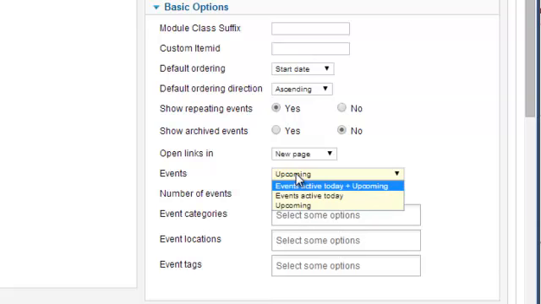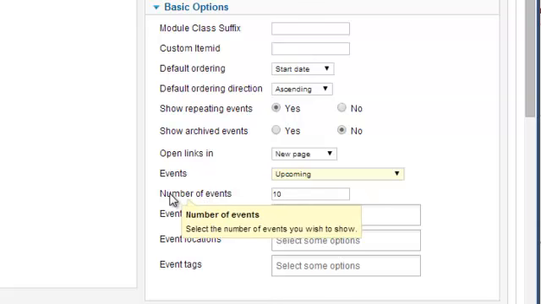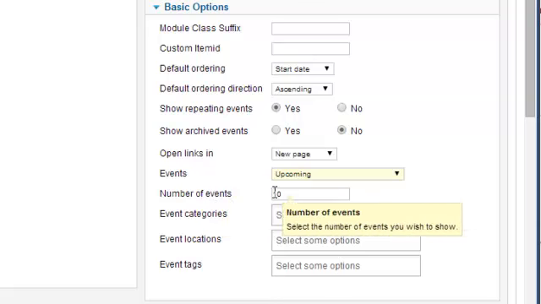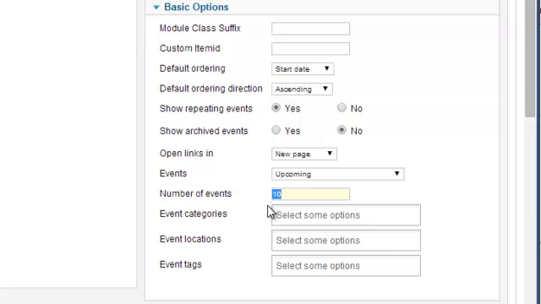We can do any one of those choices. It's up to you. We just choose upcoming. We can have events showing events active on the day we're reading plus upcoming. It really doesn't matter. It's up to you. And the big one that people are asking is the number of events you want to display, and that's right here. I've set it at 10.